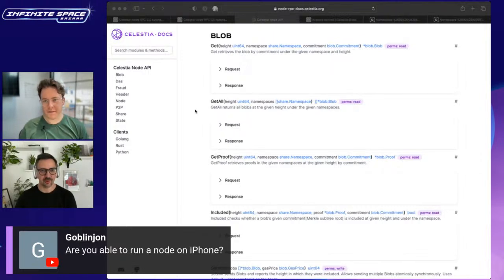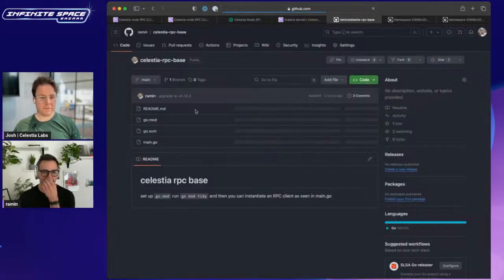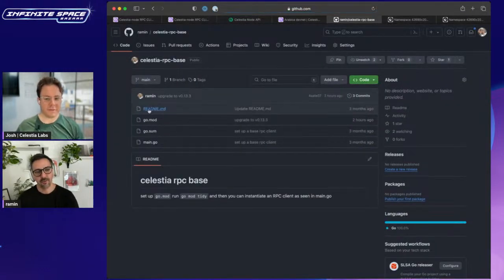But yeah, so we're really short on time. But while I've got the browser shared, I'm going to go ahead, because I have the Celestia RPC, I think it's called the Celestia RPC base. Oh, here we go. Nice. So this little project here will get you up and running with making RPC requests in Go instantly.